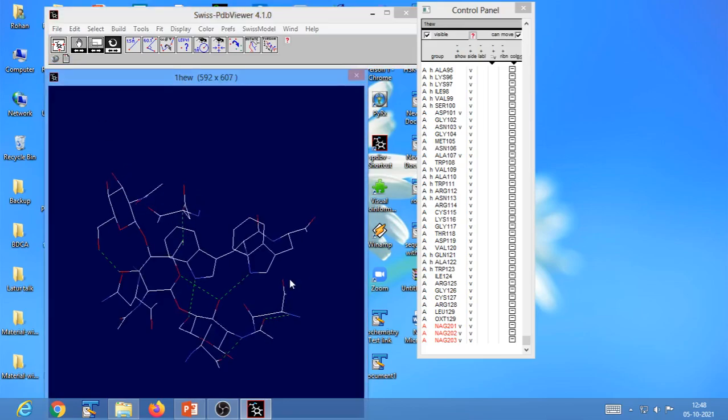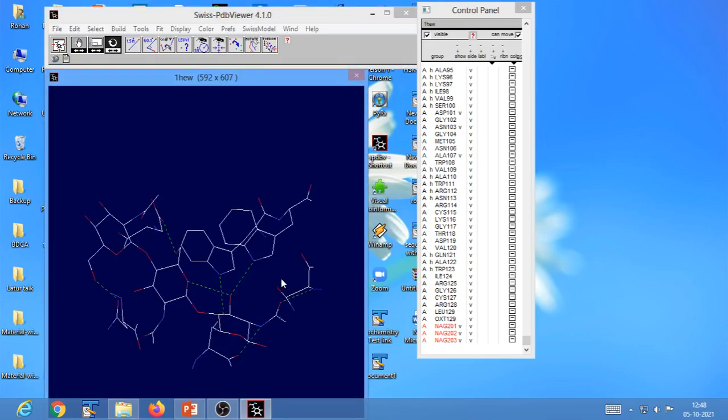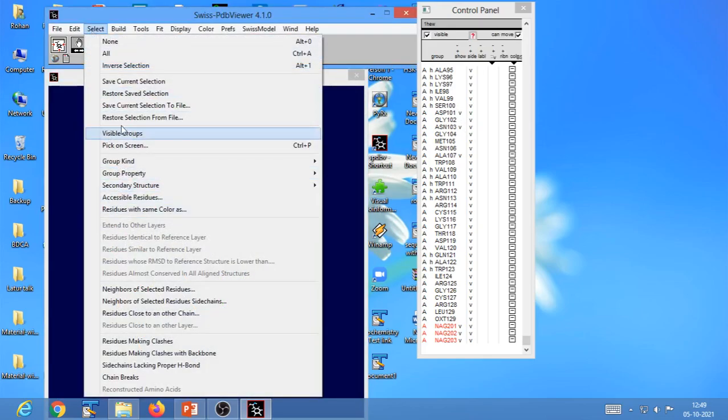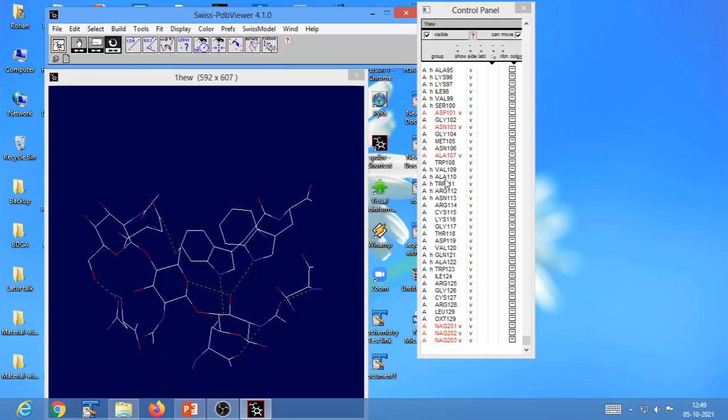Let us zoom center it. So what is on display? Only the trinag inhibitor and the residues which are hydrogen bonded to it. Now what we would do is select the visible groups. You might note that although these hydrogen bonded groups are visible, they are not selected. Let us select all the visible groups. So now this becomes red.